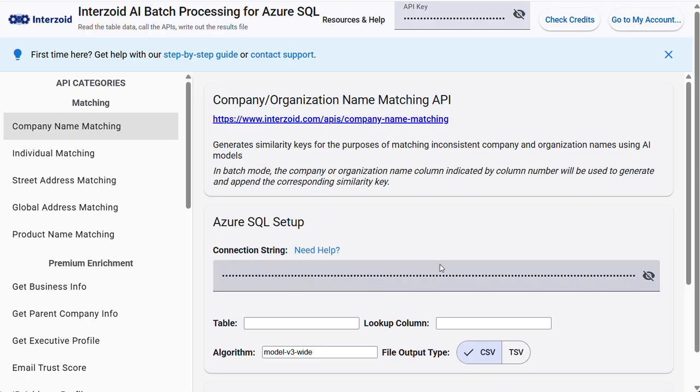And so all you need after you have your connection string, which provides access to the database, is to simply provide the name of the table, which in this case is companies, and then a lookup column of company, of the individual company. That's what we're going to call our company name matching API with the values from this particular lookup column. And so the tool is going to go through the table one record at a time.